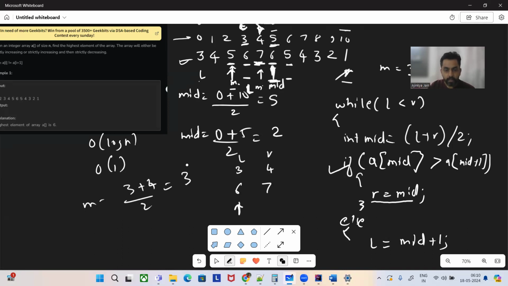So here we'll check if A of mid is greater than A of mid plus 1. No, this is not the case. So simply what we are going to do is L equal to mid plus 1. So L is going to point here. Again, mid equal to, now L and R both are pointing at the same position, 4 plus 4 divided by 2, which is 4 again.